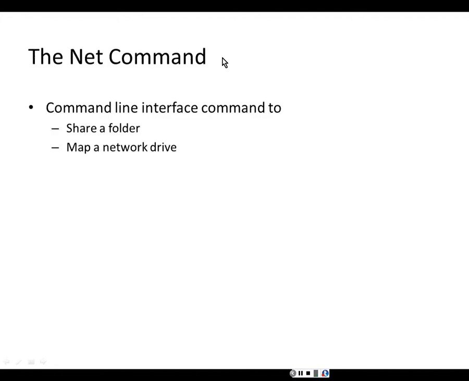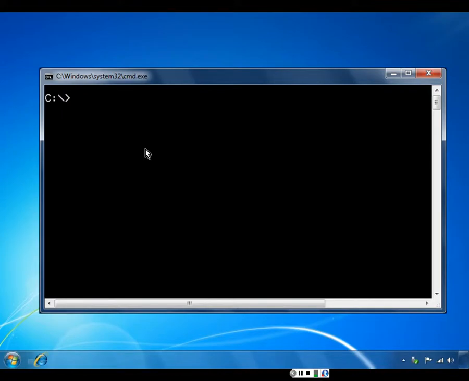The net command is a command line interface that can be used to share a folder or to map a network drive. If I go to the server and I want to share a folder, I use the net share command. I type net share, the share name, followed by the path of the folder that I want to make shared. I press the enter key and the folder is now shared.